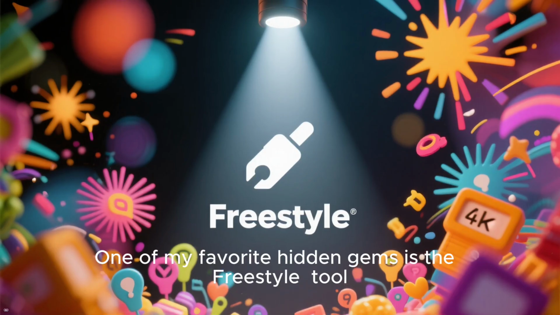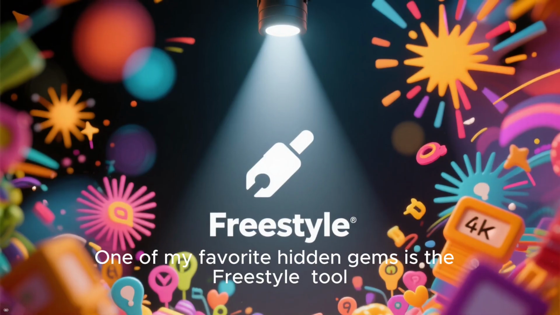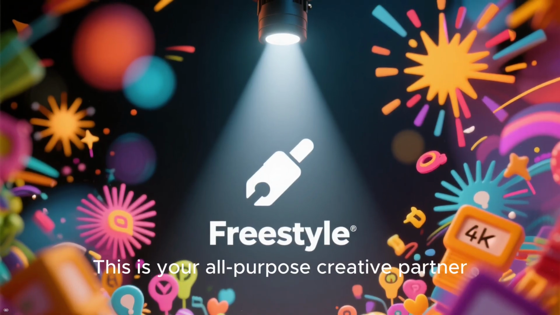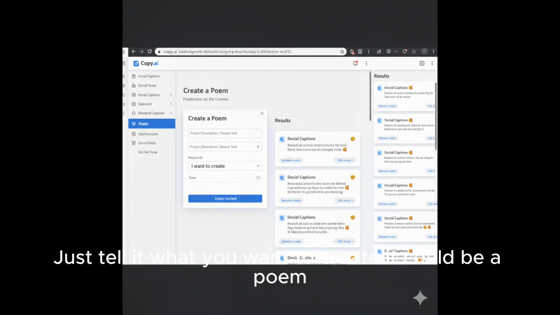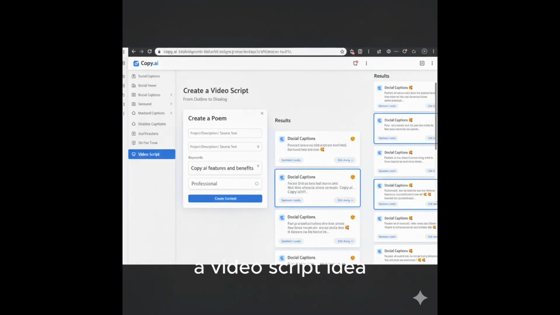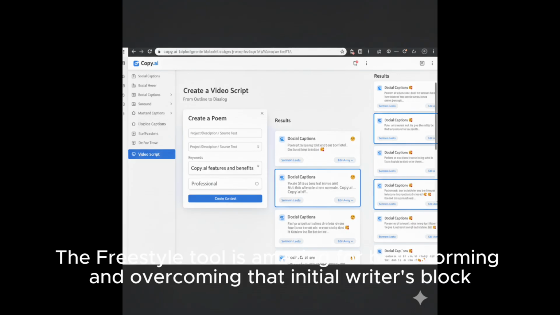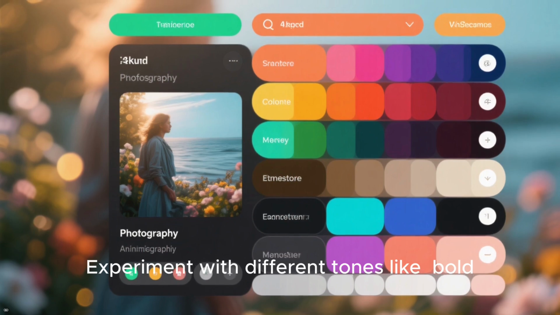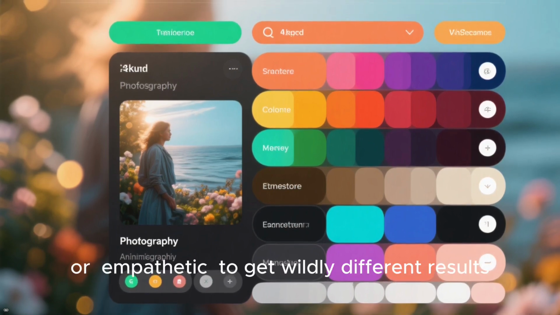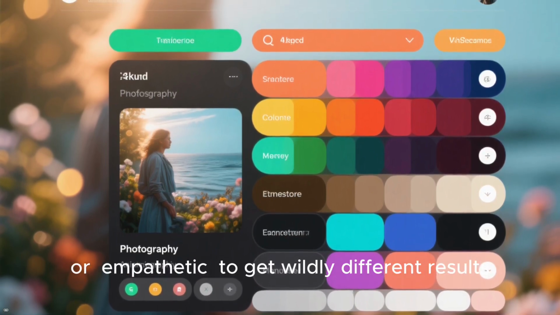One of my favorite hidden gems is the Freestyle tool. This is your all-purpose creative partner. Just tell it what you want to create. It could be a poem, a video script idea, a list of product names, anything. Then, tell it the main points to cover and select a tone. The Freestyle tool is amazing for brainstorming and overcoming that initial writer's block. Experiment with different tones like bold, adventurous, or empathetic to get wildly different results.